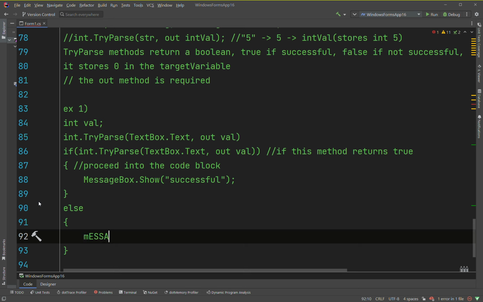So then you could say, okay, well, MessageBox.Show failed. Something like that.